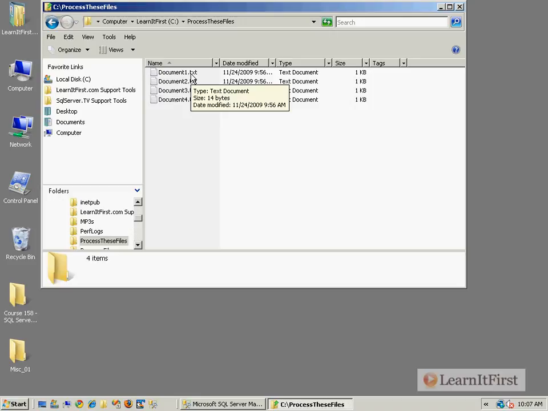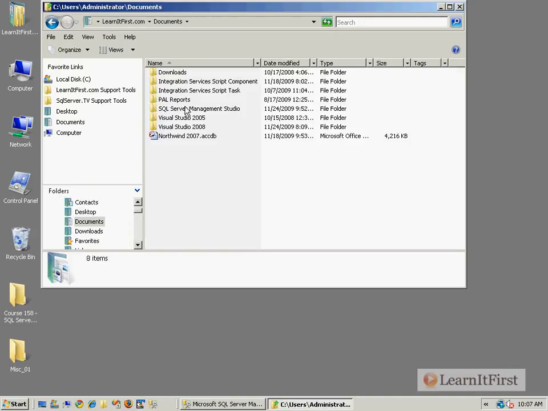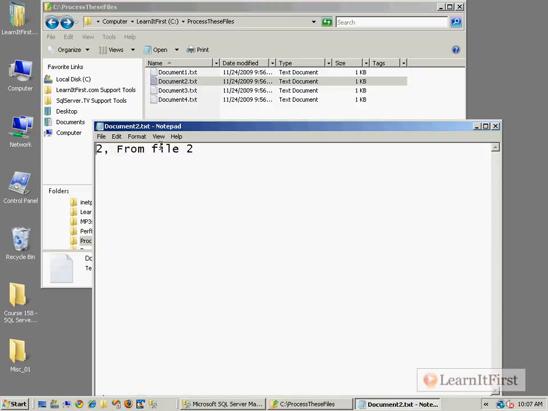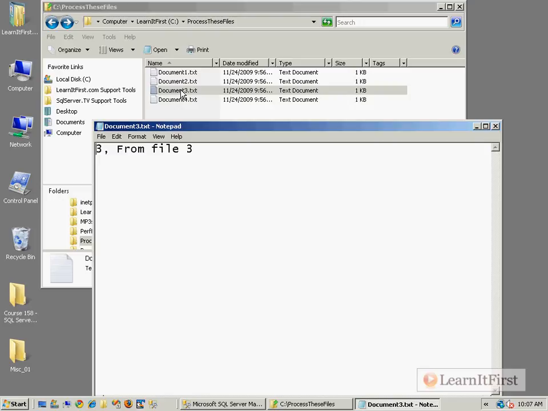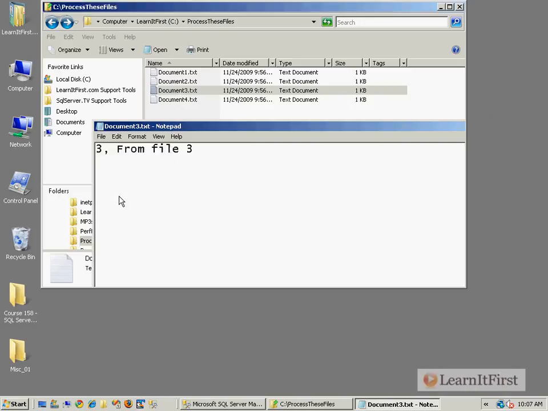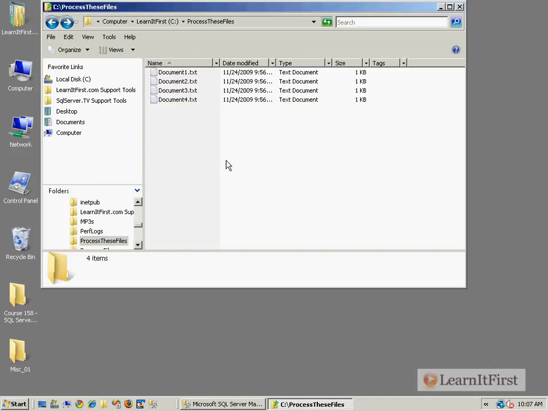You can see each one of these text files has a single row and it's just two columns, one because it's from file one, and then this one would have two because it's from file two, and three from file three. That way we don't click over there again. Four from file four. So we want to load all of these files up and store all of their rows in a SQL Server table.